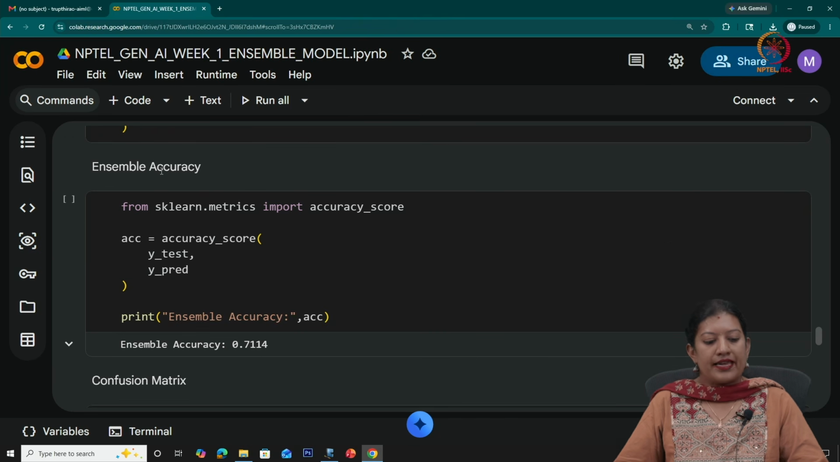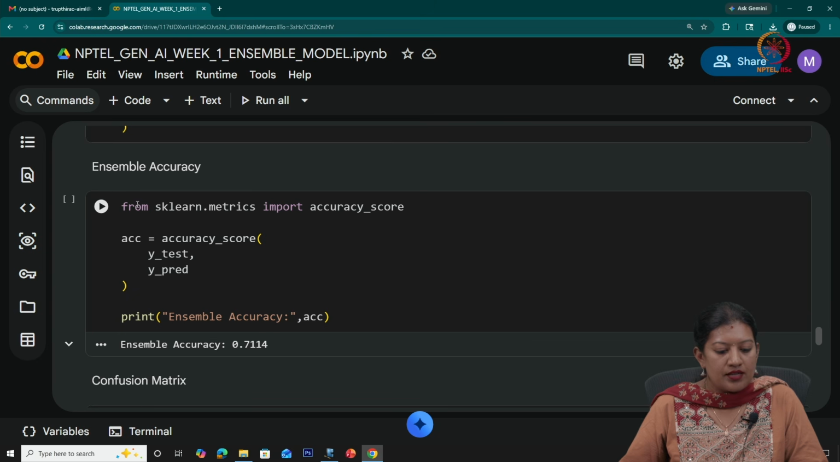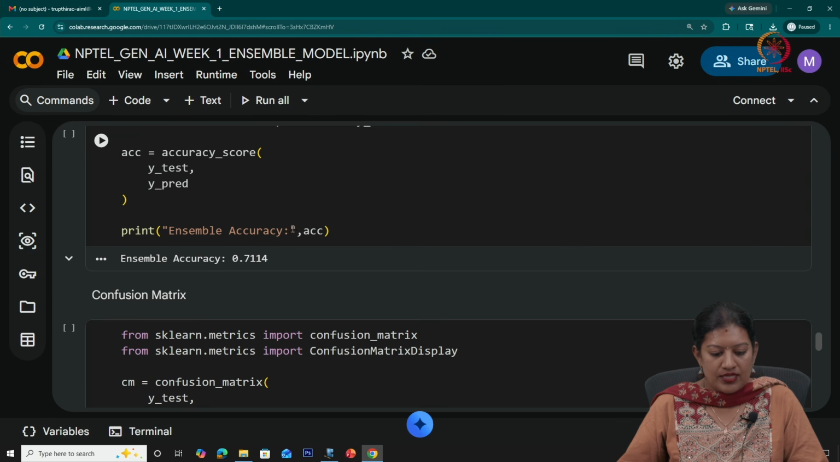Now let us display the ensemble accuracy. We define this function from metrics. From scikit-learn metrics, let us import the accuracy score. This accuracy score is got by comparing Y test as well as Y prediction. Let us save it in a variable called accuracy. When we print that accuracy with the print statement ensemble accuracy, we see that the accuracy is 71%, 0.7114, which is higher compared to the individual accuracies. We have seen that the individual accuracies corresponded to 67%, 68% as well as 61%.